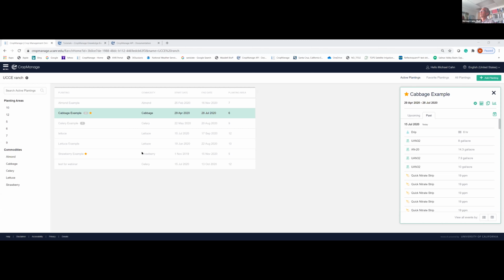Okay, and last question here. Does this platform provide connection with other services such as enterprise resource planning software or private weather station data for automatic imports or exports of data collected?